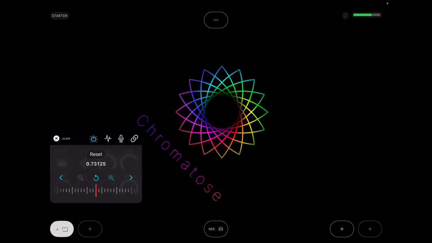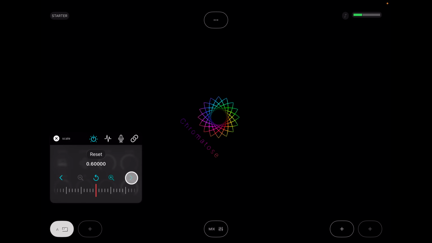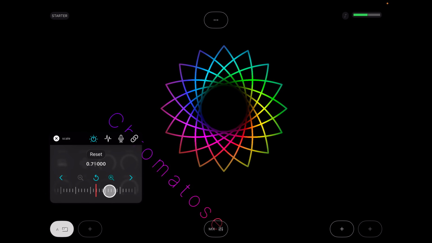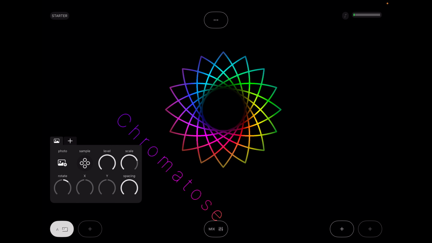Things like scale, for example, only go from 0 to 1, so that goes in 0.1 increments. So I think this is just a lot more handy for dialing in specific values. There are also a few different bugs with the fine-tune control, which are now fixed. So I think this should be a lot better and easier to use now.